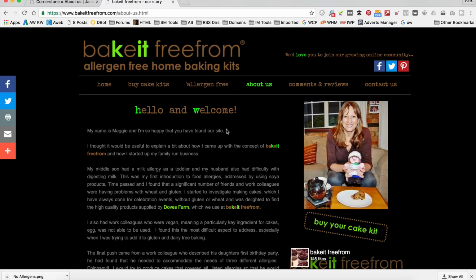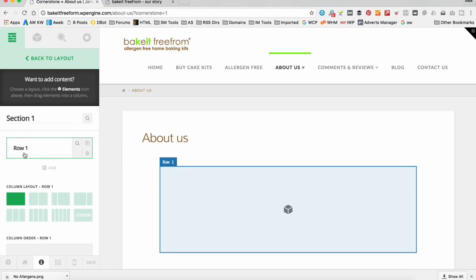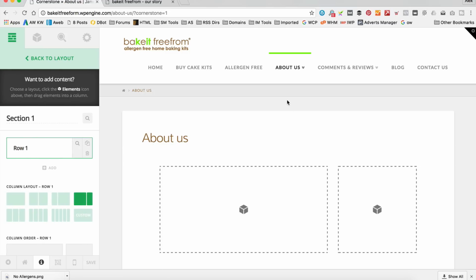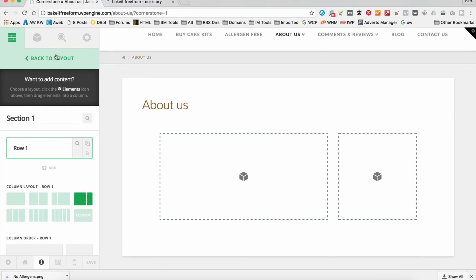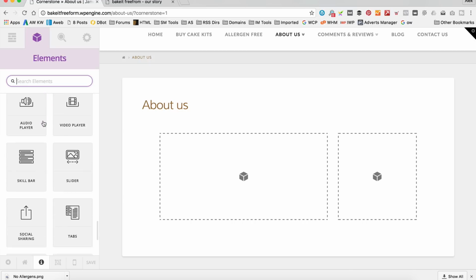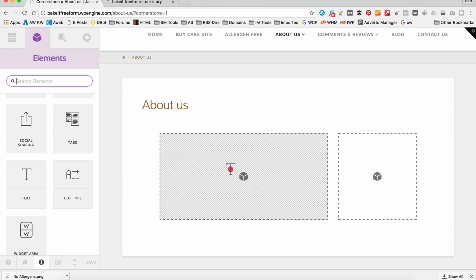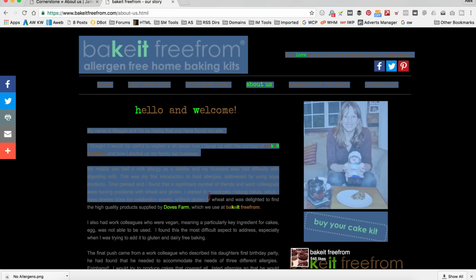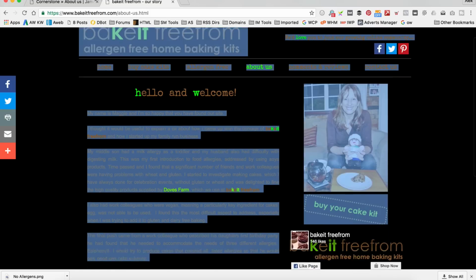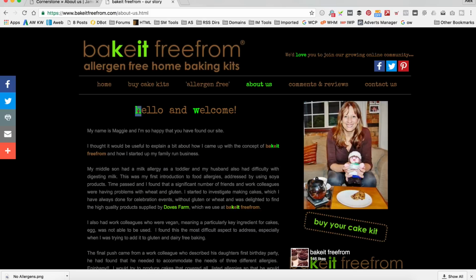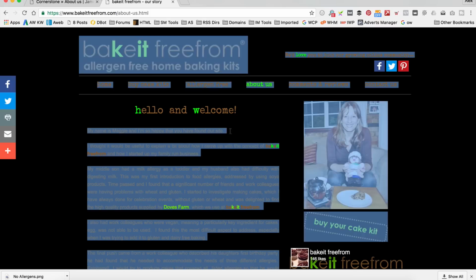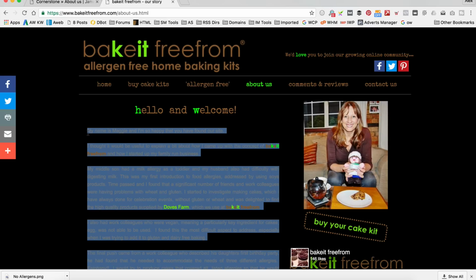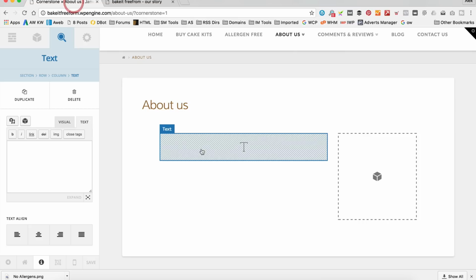Now, as you can see, there's like two columns. There's like a 2/3 bit there, and then there's like a 1/3 bit there. So let's do that. Something a bit like this. So over here, we need the text. Push that in like that. Come over here, let's do some copy and pasting. It's not letting me copy that hello and welcome right now, so I don't know why. I'll just type that in.